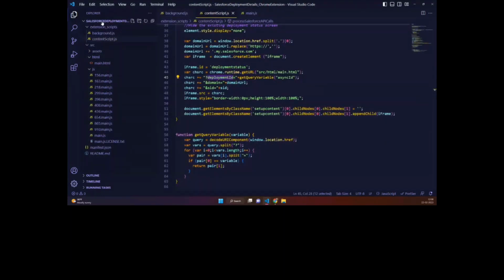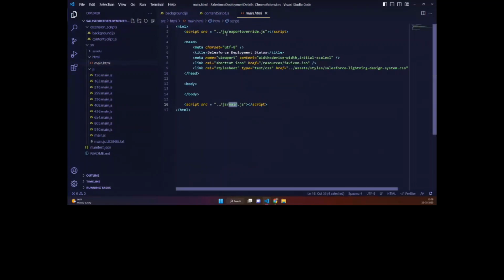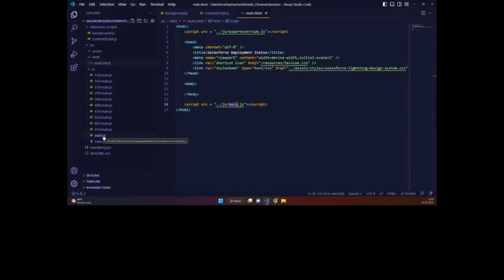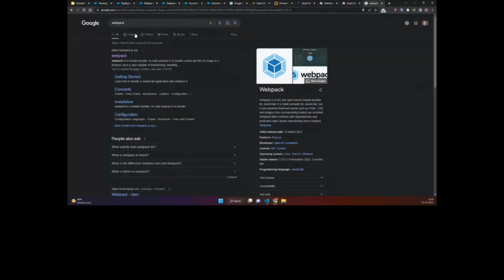So this is my Chrome extension code. I have copied that bundled version inside of this JS folder, and then in my HTML for the Chrome extension, I am referring to this main.js. So whenever the Chrome extension is running, it goes to this HTML page, it goes to this main.js, and this main.js is nothing but the bundled version of my LWC code. So that's what you see here on the screen.